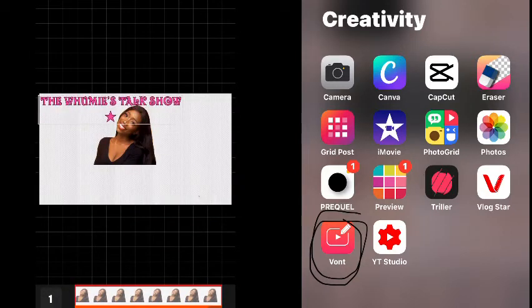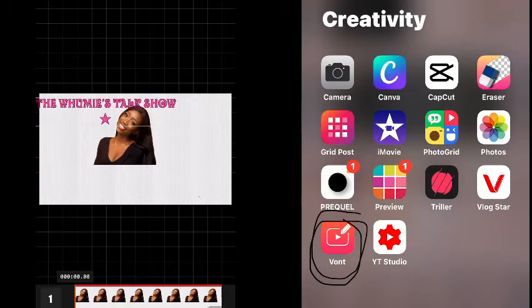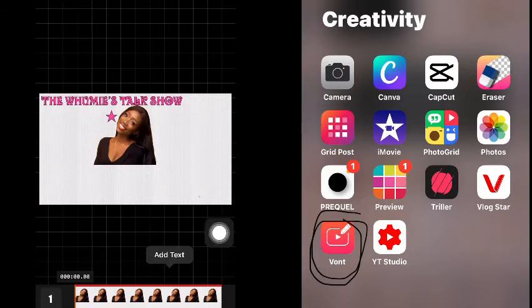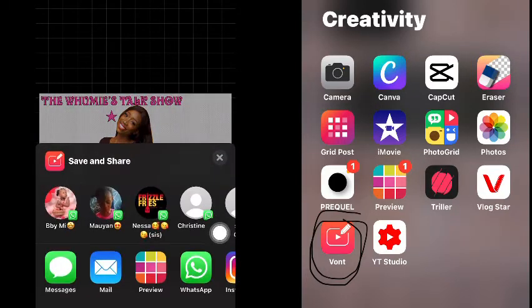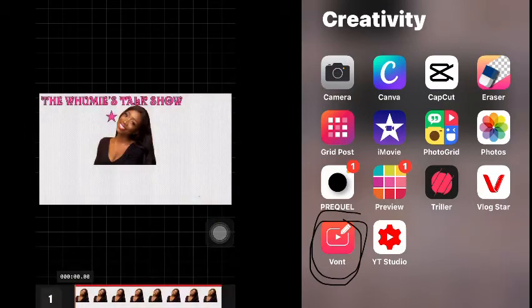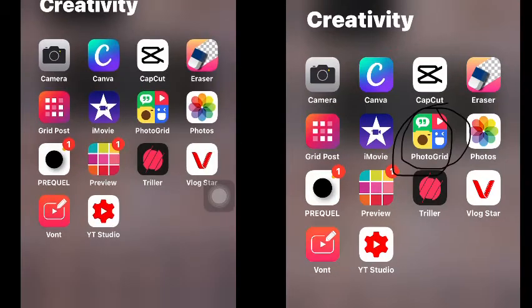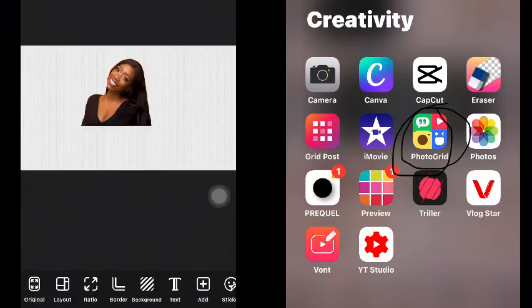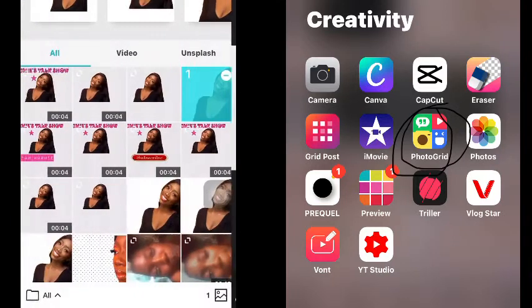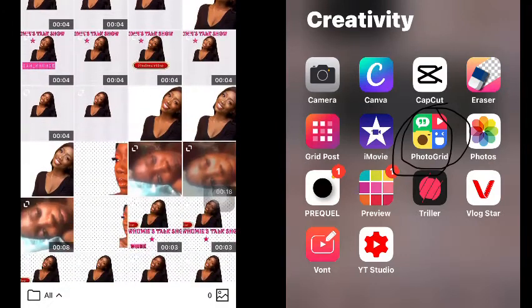Now that I'm done editing, I'm going to place my text right on top of the picture, just like I want it. And now I'm going to save this video again. Then I'm going to go back to PhotoGrid, and that video I just saved on Vont, I'm going to upload it on PhotoGrid, and I'm going to edit.